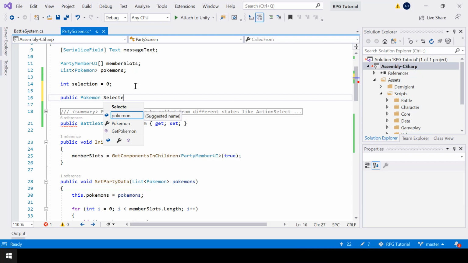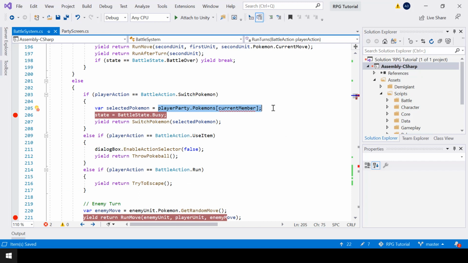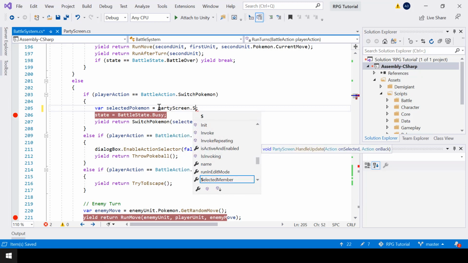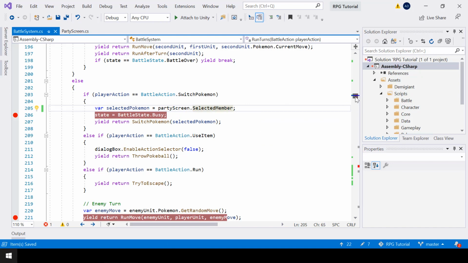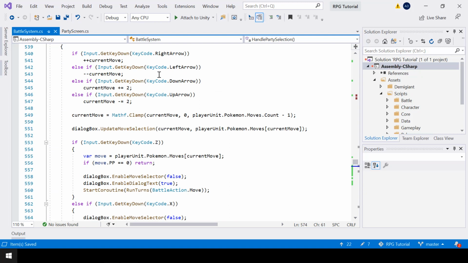Okay, so let me do that. I'll call this something like selected member, and I'll return the Pokemon at the index of the current selection. Okay, so now from here, instead of getting the selected member like this, I'll just call player party. Wait, I have to call party screen dot selected member. Okay, so we have one more place where we are using this. So here also let's change that. All right, so now our party screen should be reusable from different areas, and it shouldn't break the current implementation in the battle system.